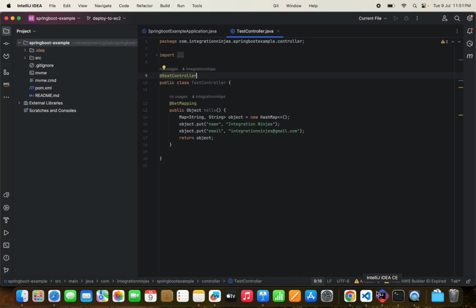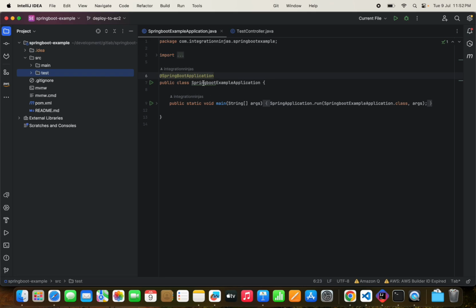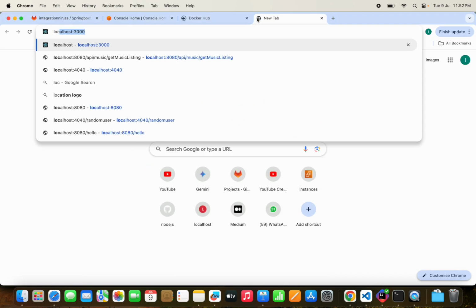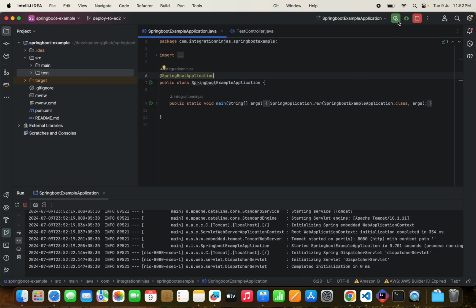Okay, so let's first see what our Spring Boot application looks like. It looks like this. Let me just run this. This is the main file here, and we can just run it from here. Once it is started, it will be running on port 8080. The response will look like Integration Ninjas, just a name and an email. There is nothing else, we are just running a simple API. So this is our Spring Boot application.